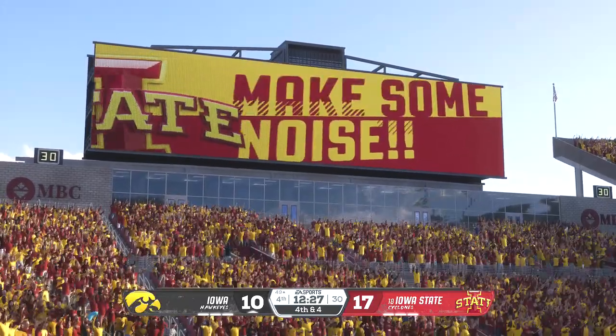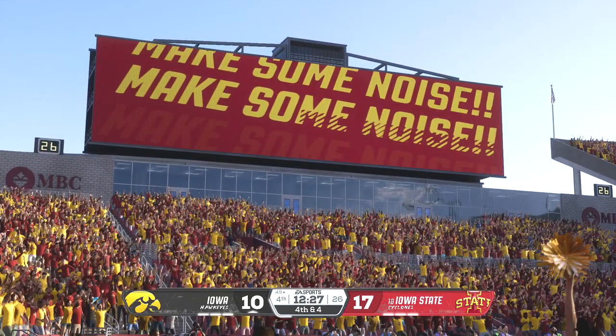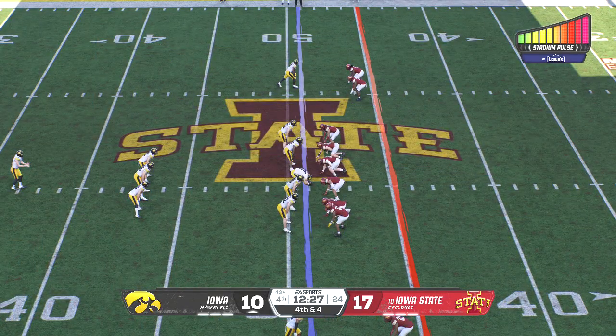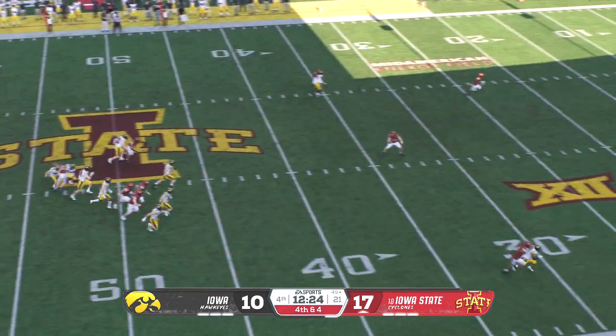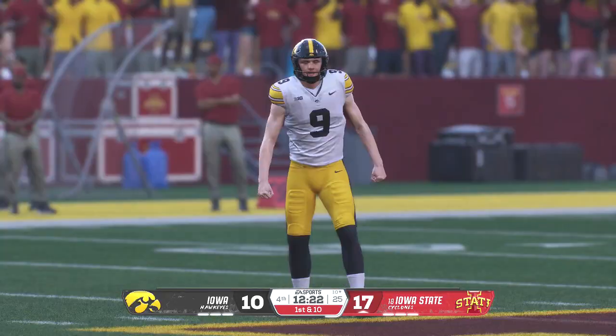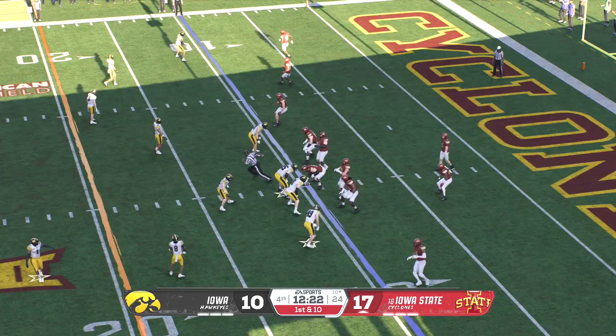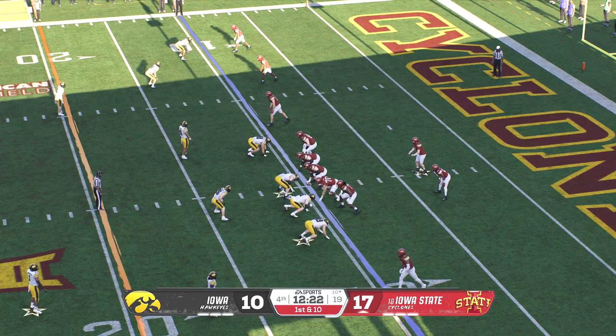Now a big decision coming up here on 4th. The Hawkeyes will bring their punt team on the field now. Looking to flip the field here. The punt bounces and goes out of bounds right near the 10-yard line. And the drive will begin backed up at their own 10-yard line.